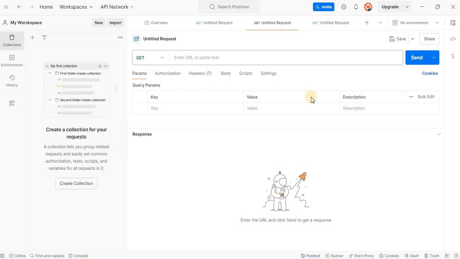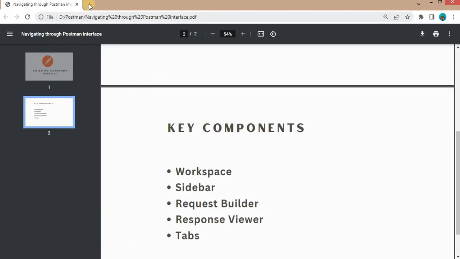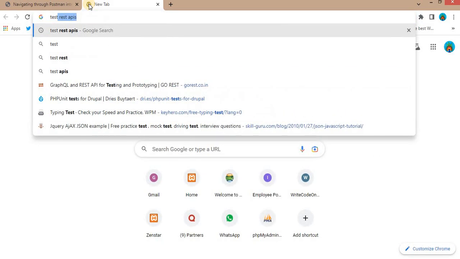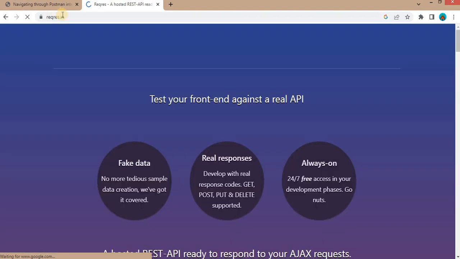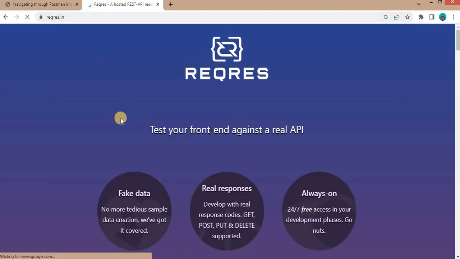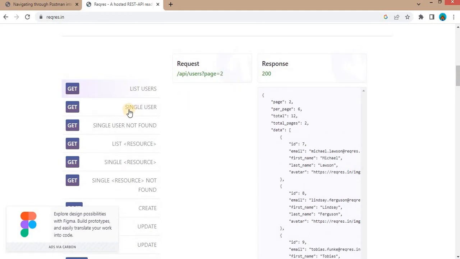Now that we have covered the main components, let's walk through a step-by-step guide to using Postman collections. So first we will create a new request. To create a new request, click on the new button here, or you can add a new tab here as well to add your new request. So for example purposes, I will search for test REST APIs. We will go to this Reqres request response website, and we will test one API to get a single user.